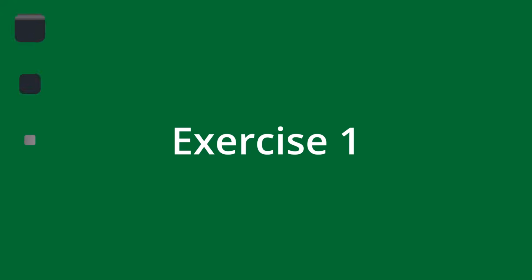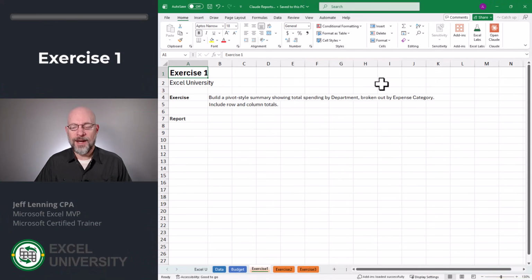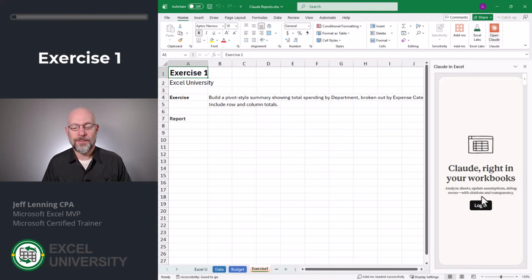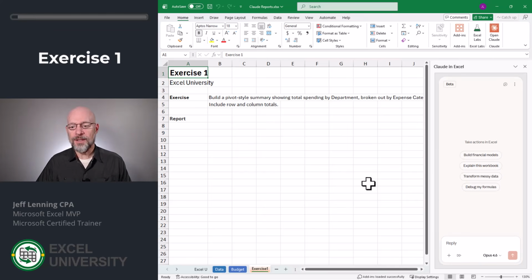Exercise 1. So the first step is to install the Claude add-in. If you haven't already done so, just head to add-ins and search for Claude. Once it's installed, we can open Claude. Now this does require a Claude account. So then you log in. And once you're logged in, you can start prompting Claude in the side panel, and it'll take action in our workbook.